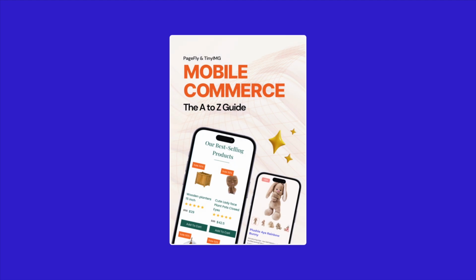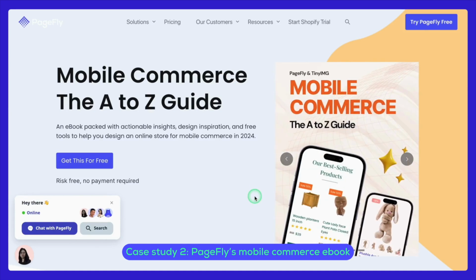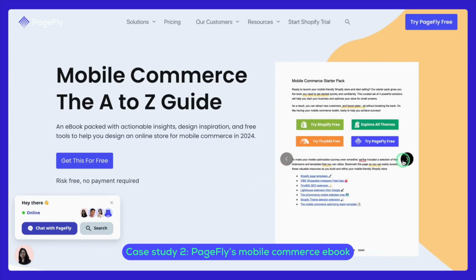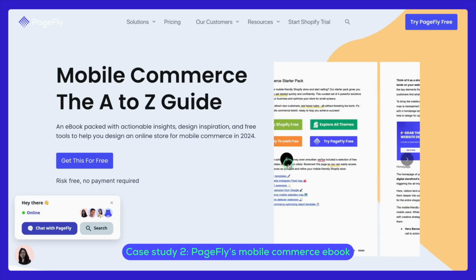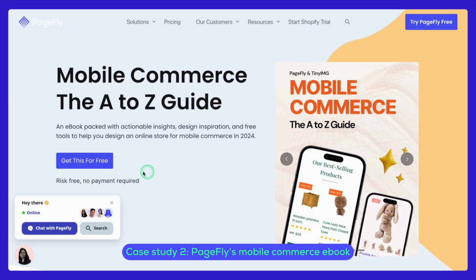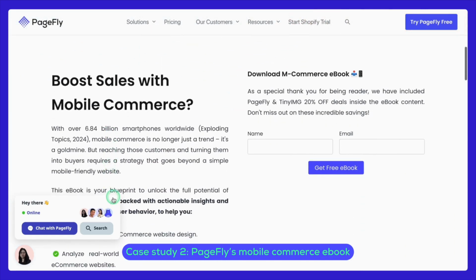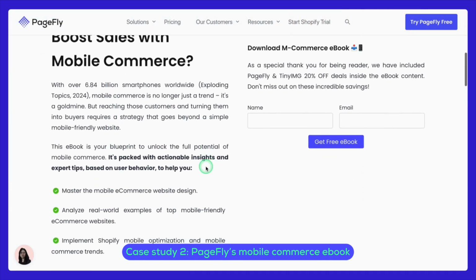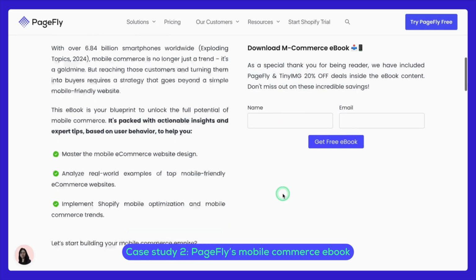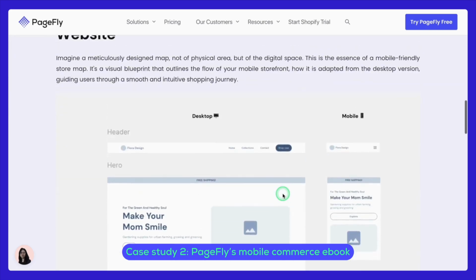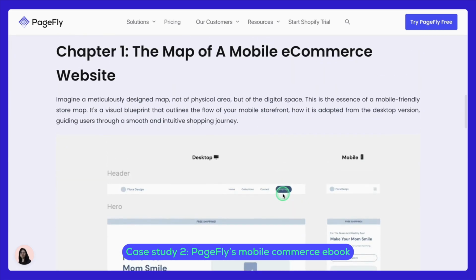In the second case study, we ran a similar campaign, this time offering an ebook on mobile commerce. Again, we used Pagefly to create a dedicated landing page and promoted the offer through social media and influencer partnership. Over the same 4-week period, we attracted about 150 email contacts. While the number was smaller, these were highly targeted leads interested in mobile commerce, which made the quality of the list incredibly valuable.